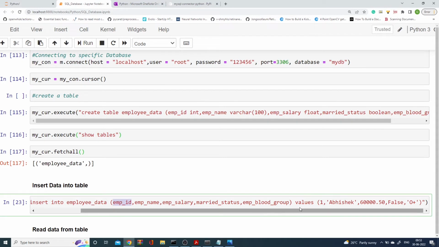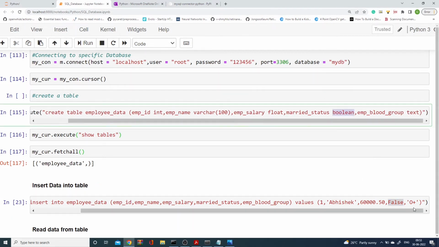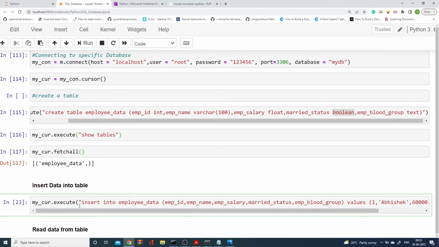In the employee ID, I want to store 1. First employee ID is 1, and employee name is Abhishek, just a random name. Employee salary is some 60,000.5. Then the marriage status, whether he is married or not, so I'm giving false, because you know it is boolean. And O positive, that is the blood group. So I'm giving all the respective constants for employee ID, name, salary, marriage status, and blood group. When I run this command, it should insert this data into the employee data table. If I don't get any error, it has been successfully inserted.